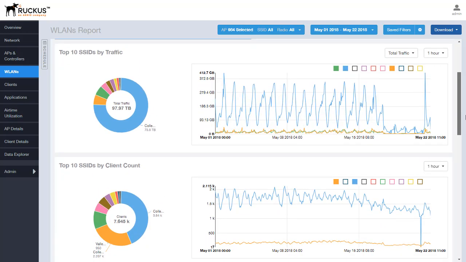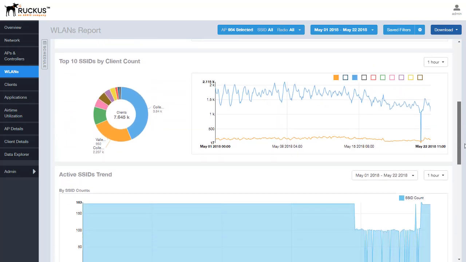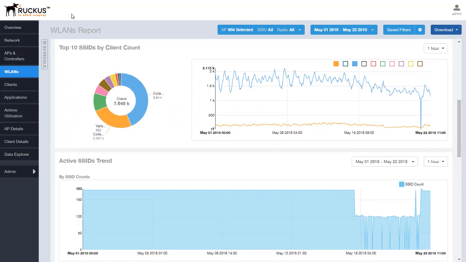So once we scroll down past that, we can see the top 10 SSIDs by client count as well. As the title implies, this is providing us the SSIDs that have the most clients associated with them. Again, similar to the other graph that we saw, we can hover over each one of these and get a representation of the amount of clients that are associated with it. And then over to the right, we can see a line graph that would represent the changes of those client counts based on a time range.